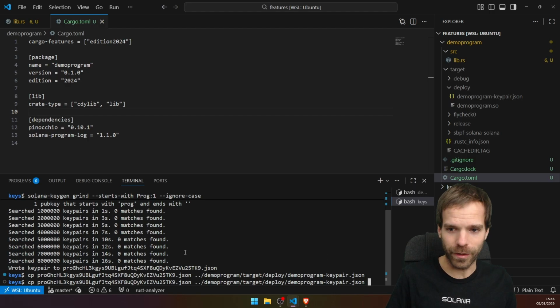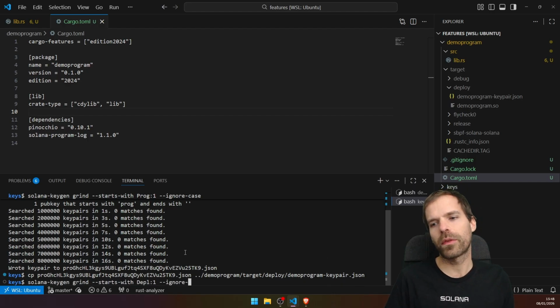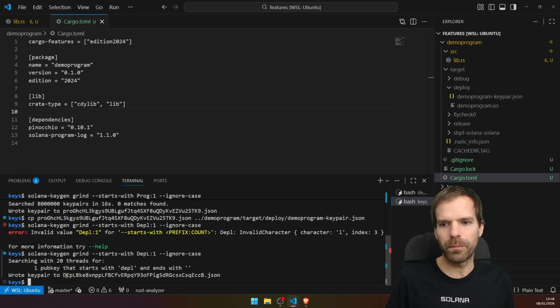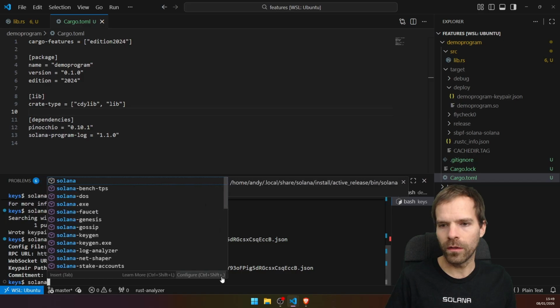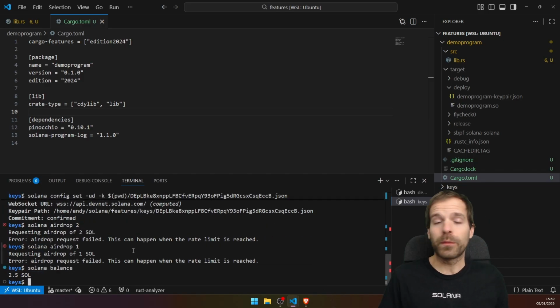We need another key pair, the deployer. That starts with D. I should find that. There you go. Deploy. I'm gonna Solana config set. First we go to devnet and we set this key. Boom. Okay. Now, can I get an airdrop? There you go. I'm using the faucet.